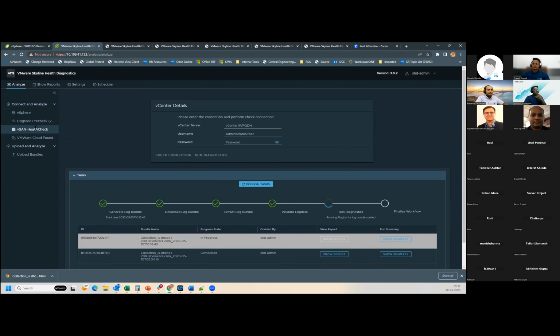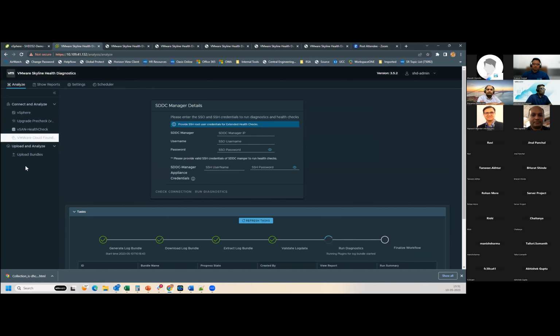Same goes with vSAN health check. You can enter the credentials of your vSAN vCenter here, and then it'll run the health check in the same fashion. Same goes with your Cloud Foundation appliance also.